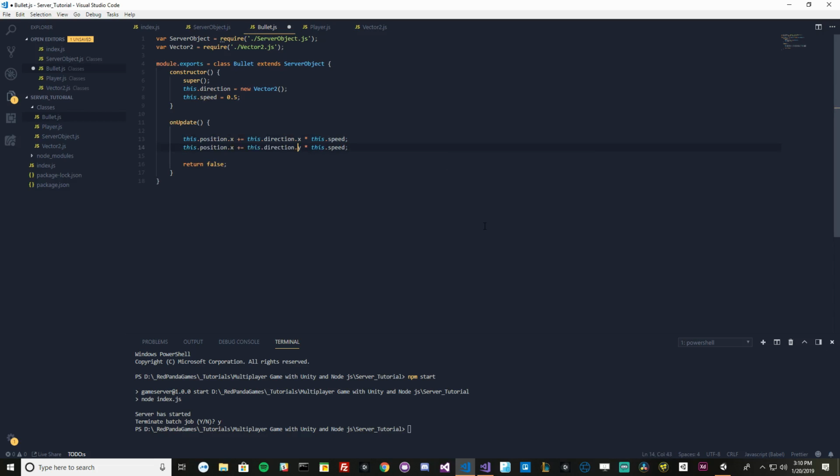So when you spawn the bullet, it's going to come into this update, and it's going to return false now, so it's just always going to stay alive, and it's going to handle position X and positional Y going in the direction that it was spawned in. Cool.